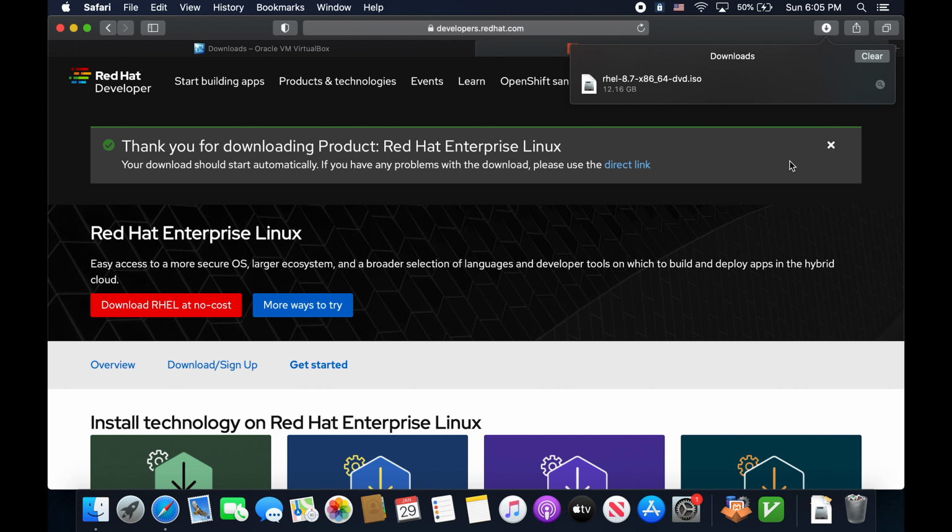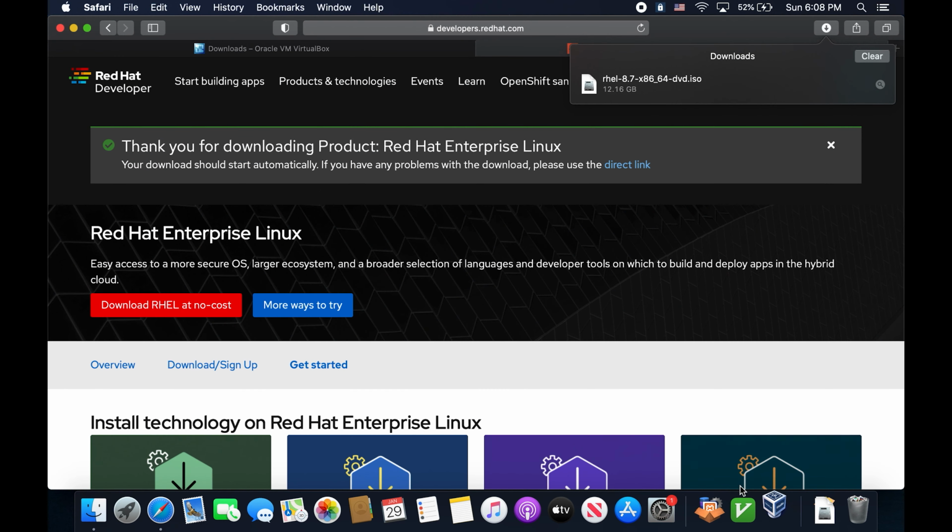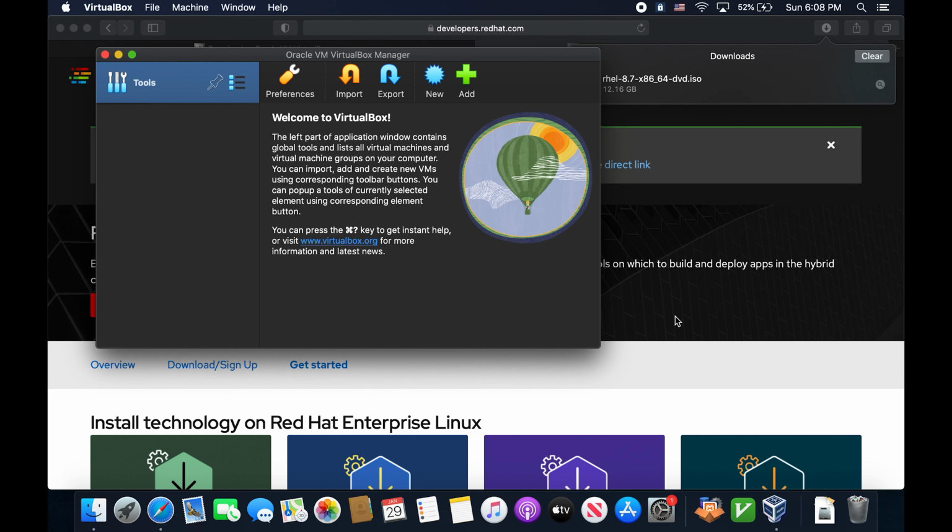Now that we have VirtualBox installed and we also have our RHEL 8.7 DVD ISO, the next step is to launch VirtualBox. And we do that by going into the Launchpad. And as you can see, we have VirtualBox here. So let's go ahead and click on that. Up comes VirtualBox. And let's go ahead and start creating our RHEL 8.7 VM or virtual machine.